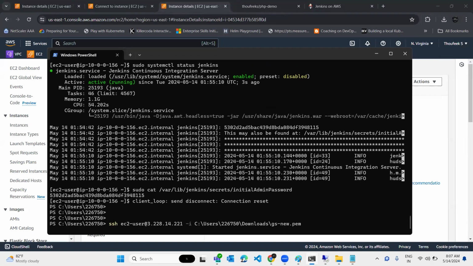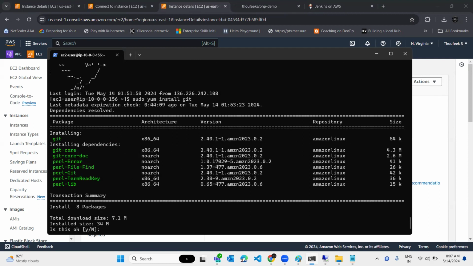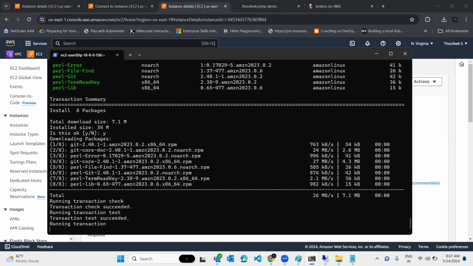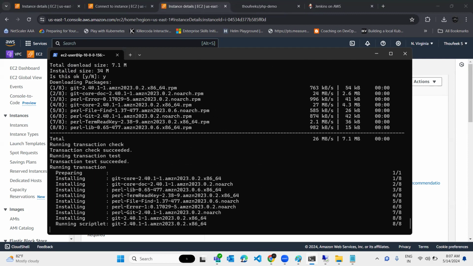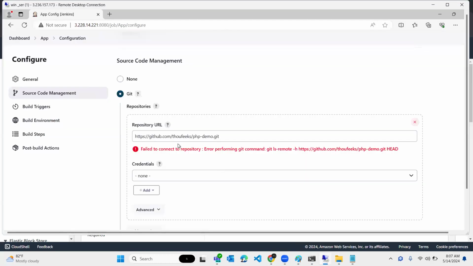So I'm going to log in again. sudo yum install git. Now I'll check again.